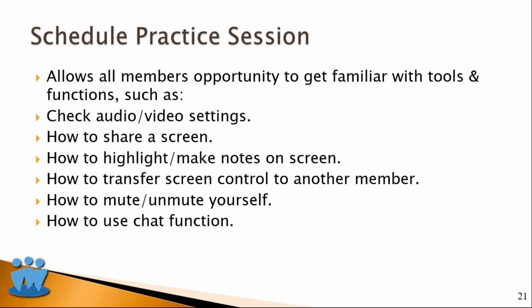So schedule a practice session. This is a practice meeting. We're not going to do any club business, but we're going to try out all your equipment. We're going to debug any problems that people have. We're going to allow everyone to get comfortable with the tools and the functions, the audio and the video settings, how to share a screen, make sure that everyone understands how they can present something and go through and allow them to present the screen, how to highlight or make notes on the screen, how to transfer screen control to another member when you're done.